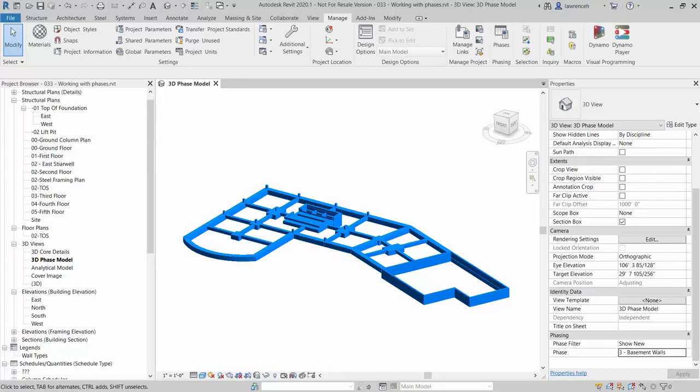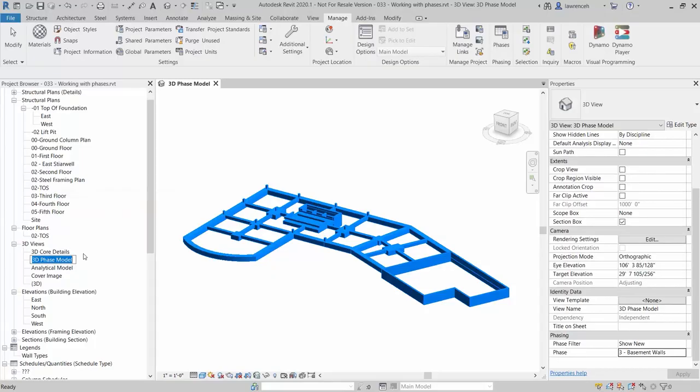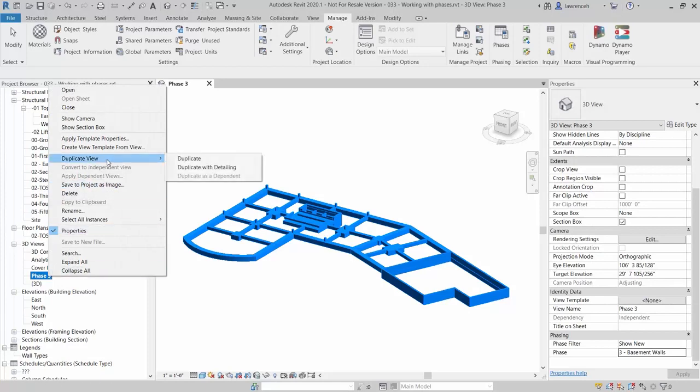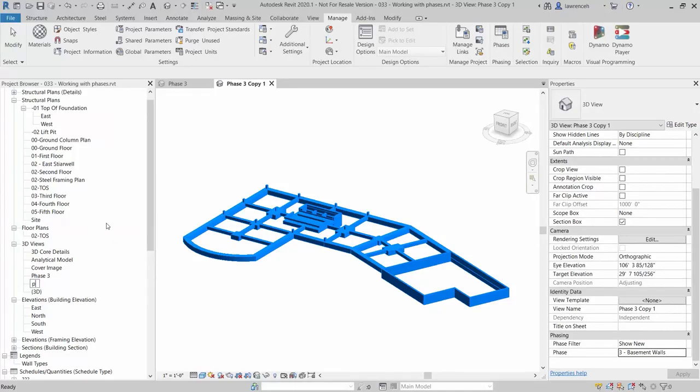Finally, when creating documentation of your phases, you'll need to duplicate the views and then create new phase filters. So for example, here you can see that I have a view 3D phase model. I'm going to go ahead and rename this, and I'll call this one phase 3. We'll then go ahead and duplicate this view. And here I can rename this one. Let's call this one phase 2.